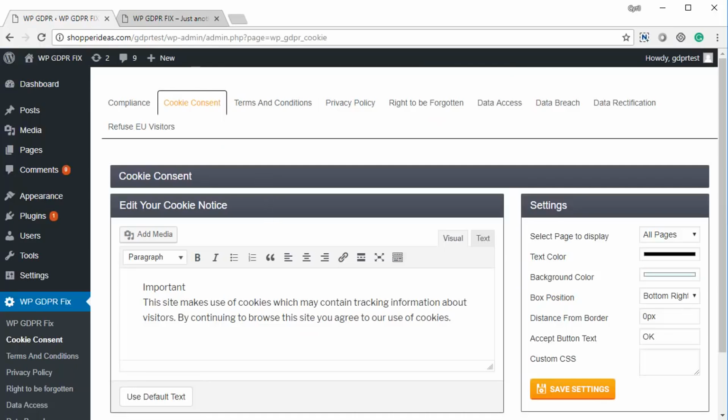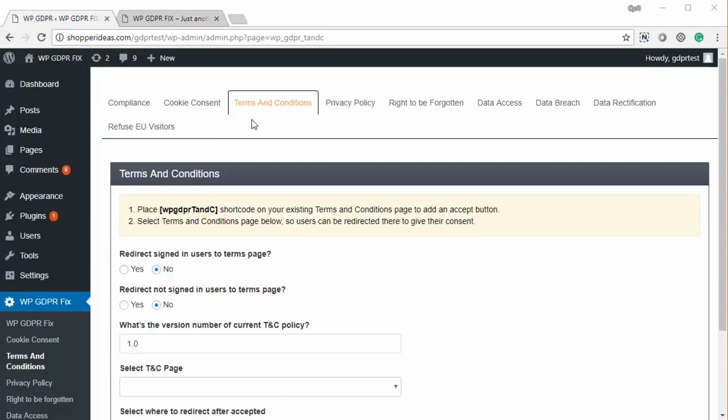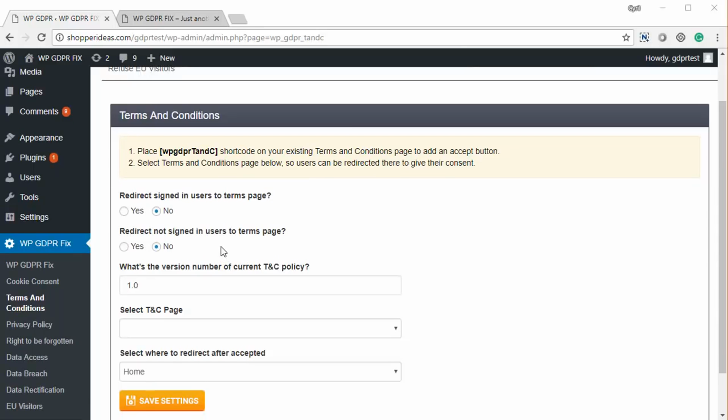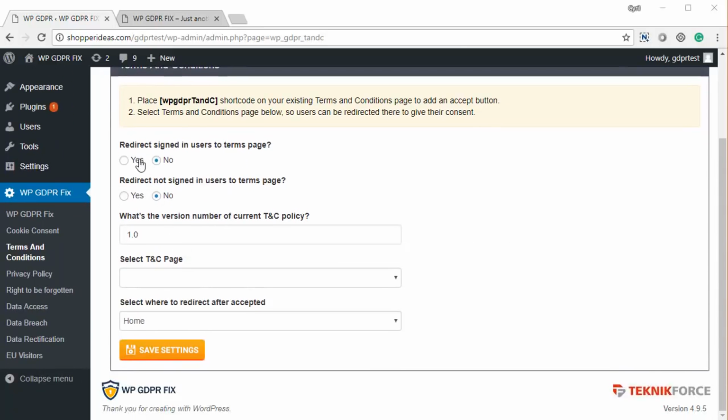You need to get the consent to make sure that you comply with the cookie consent requirement of the GDPR policy. The next is the terms and conditions setup requirement. You need to have a valid terms and conditions policy. You can set one up according to your own business's unique needs, and you just need to tell WP Gdpr Fix what your terms and conditions policy is, and this is how you do it.